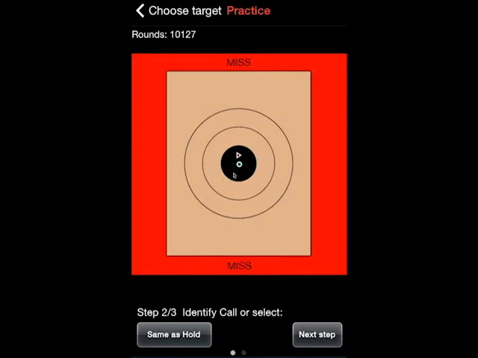So in this instance, once we touch the screen, we'll see that because of some of the movement of the front sight post, we'll document the call slightly off to the right from where the hold was. The hold is where we are placing the front sight post, where we want it to be when it goes off. The call is where it was at the moment that it went off, the last place you saw it before the recoil disrupted your sights. After you've plotted the call, touch the Next Step button.